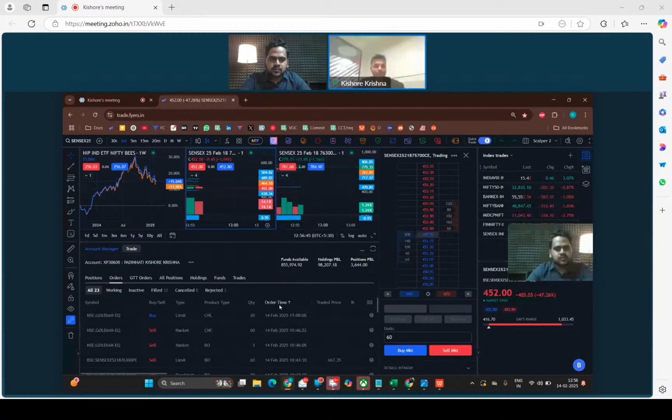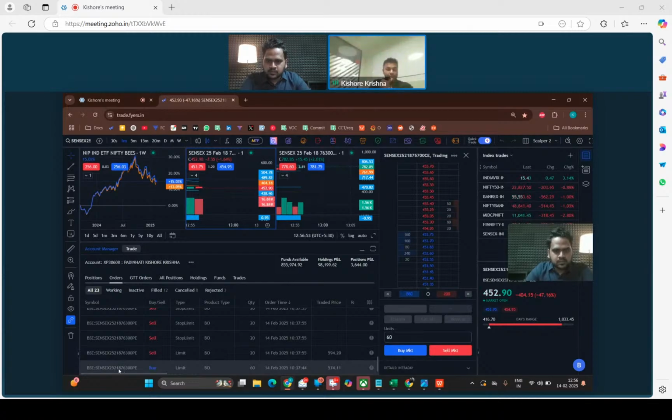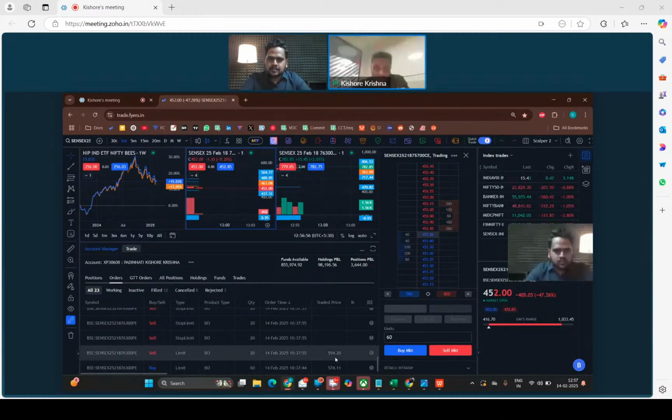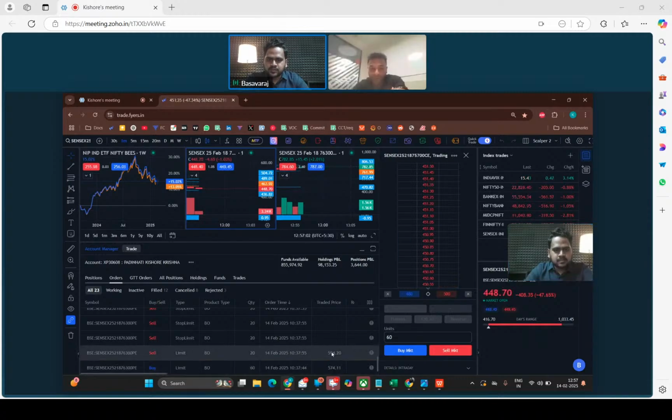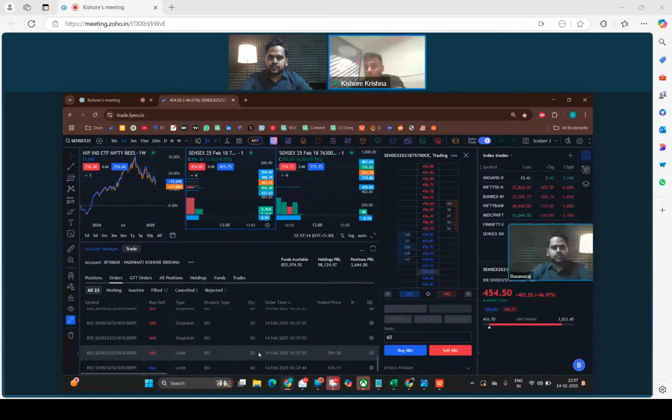You can see this was my first order: 60 quantity of Sensex 76,300 at 574. You can see it squared off exactly at the 20 rupee target, at 594. And you can see how much time it took: just 11 seconds. 20 into 60 is 1,200 rupees, pretty accurate, with a very small risk, because I have only bought three lots of Sensex contracts. Usually people trade with a much higher volume.